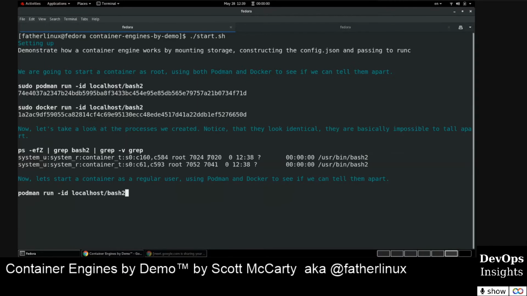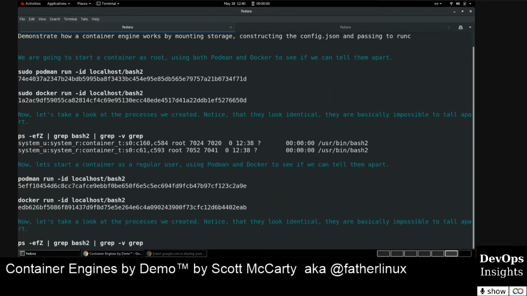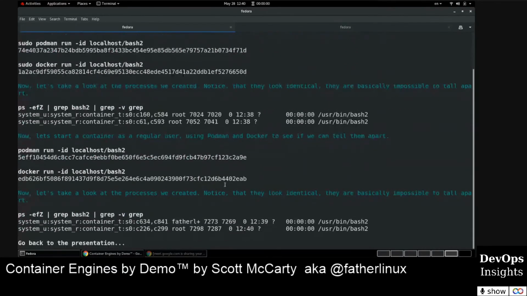So now let's do this again, but this time let's do it as my Father Linux user. You'll notice I'm not doing the sudo here. So let's do this, and then let's run the Docker one. And then again, let's do the grep -v. So you'll see here, there is something different. When you start it as Podman, it's pretty obvious that it started as the user Father Linux. But with Docker, it did start as root. Even though I ran the Docker command as Father Linux, it still went out, talked to the container engine, which is a daemon, and then fired off the process from that daemon, which is running as root.